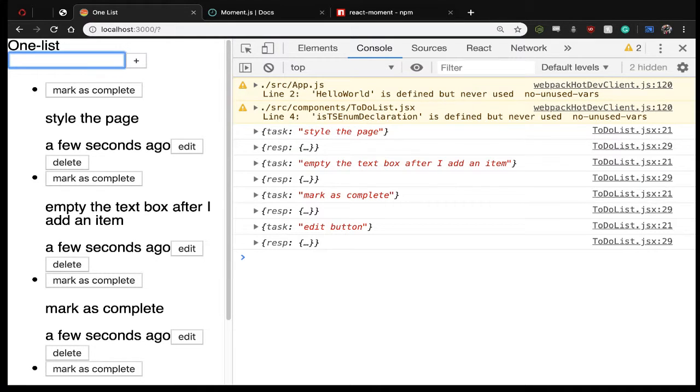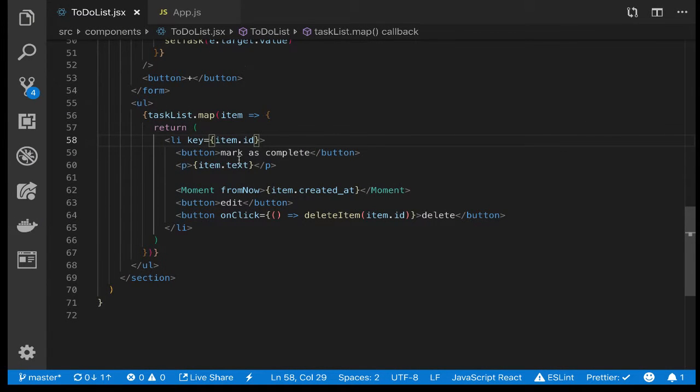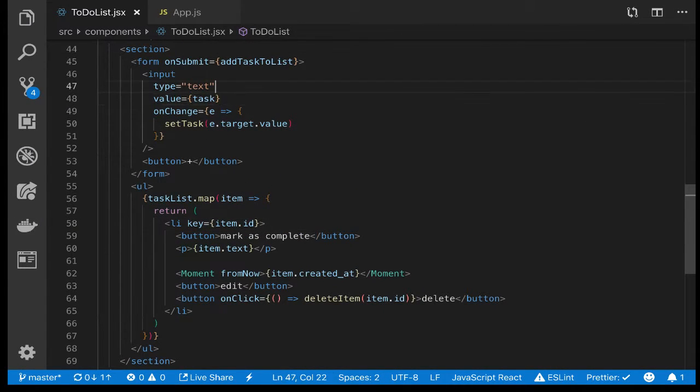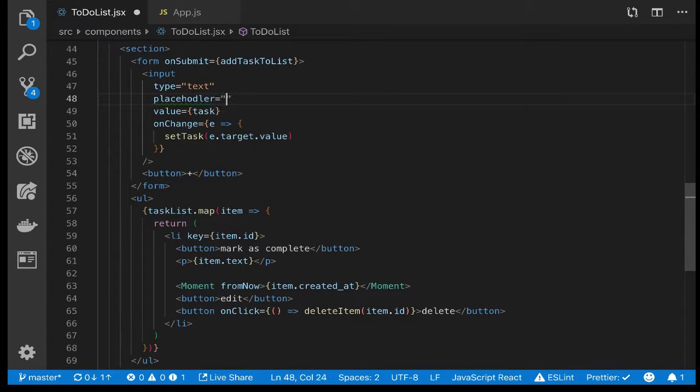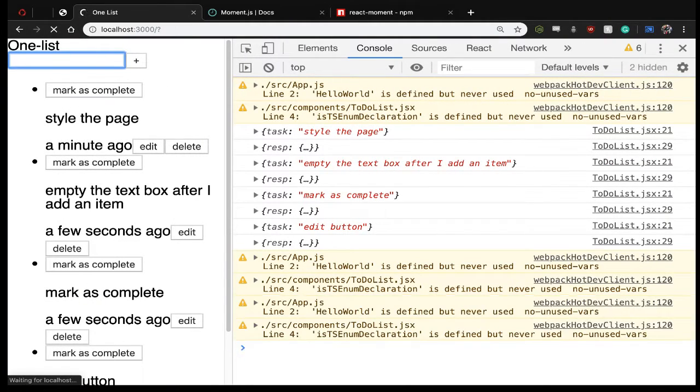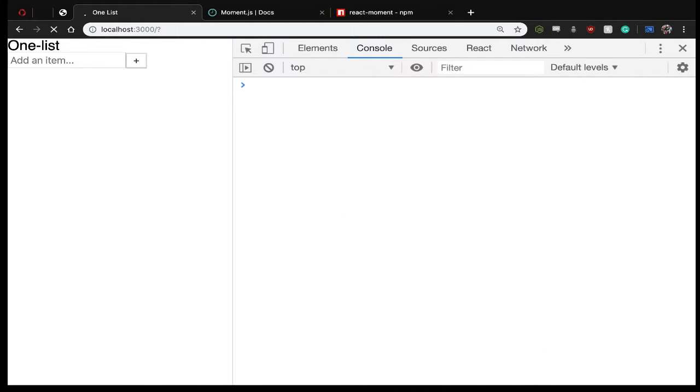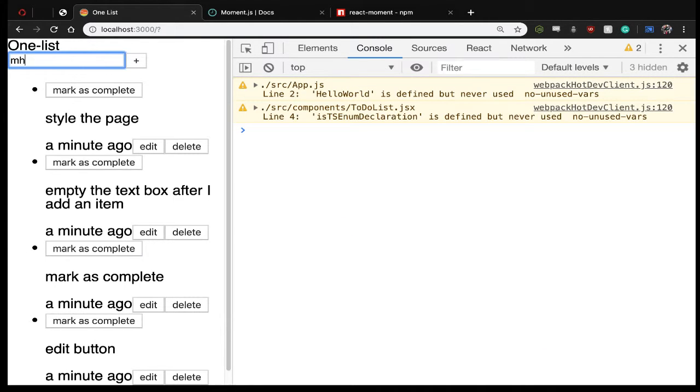Can you solve the empty the text box after I add an item by putting a placeholder there? So, no, but we can use placeholder. Have we used placeholders before? Vaguely. A placeholder goes in the text box and says something like add an item here, type something in. It gives us that ghost text that will go away once there's something there.